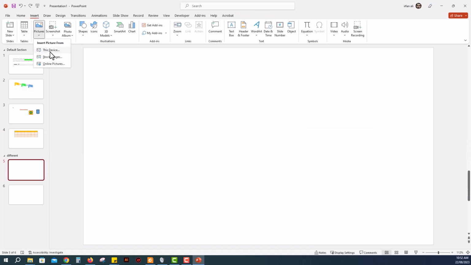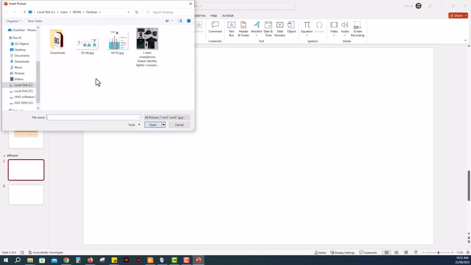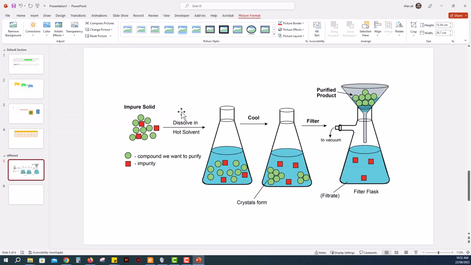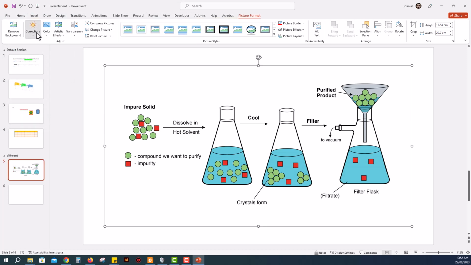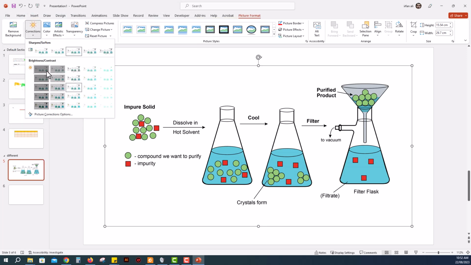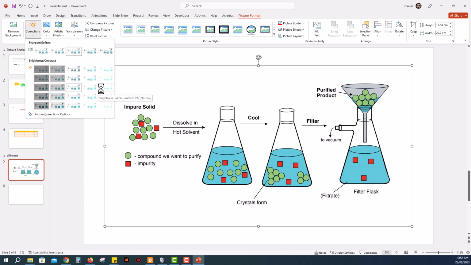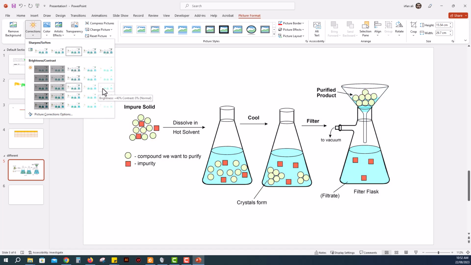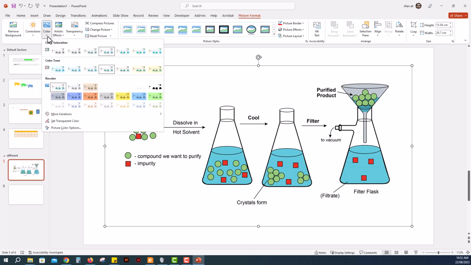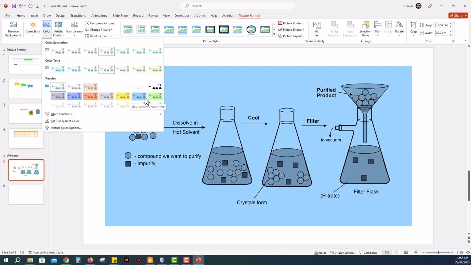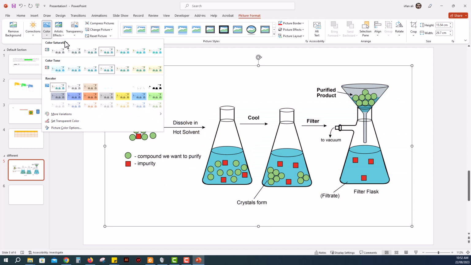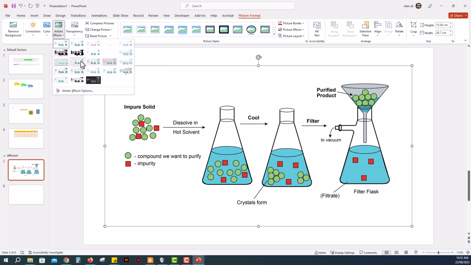Insert image. Okay, so now we will come here, many options. Either we can increase the contrast or all these things. You can use it according to your images. Here we have color. We can change the color of the whole image, but on some pictures it works fine, while on others it is not working well. Let's see how it is working.